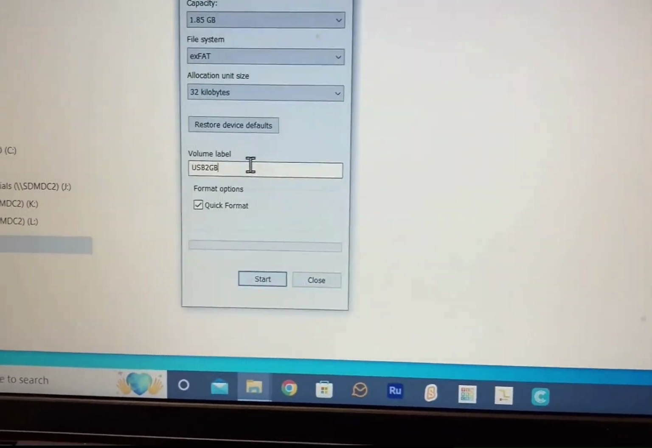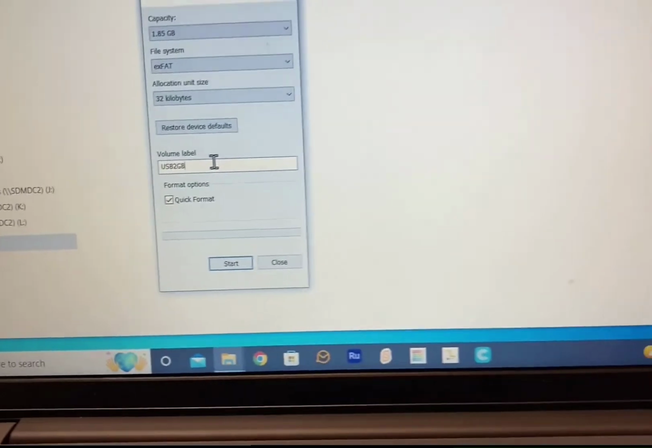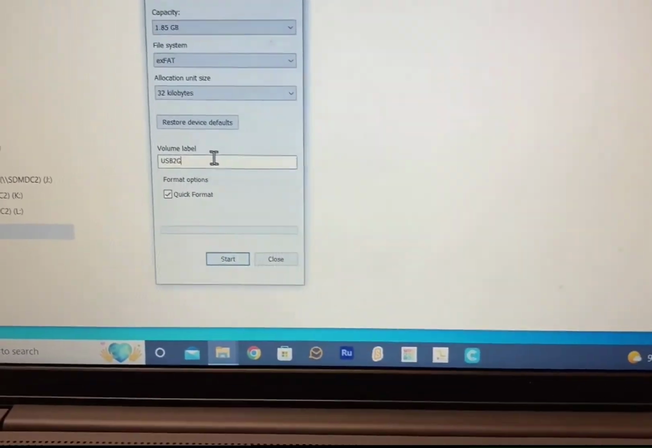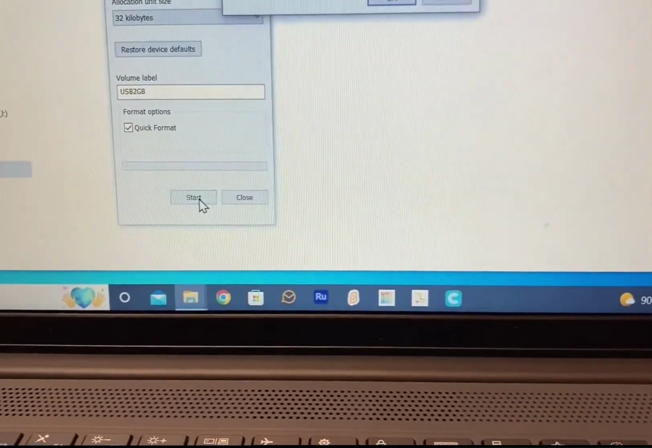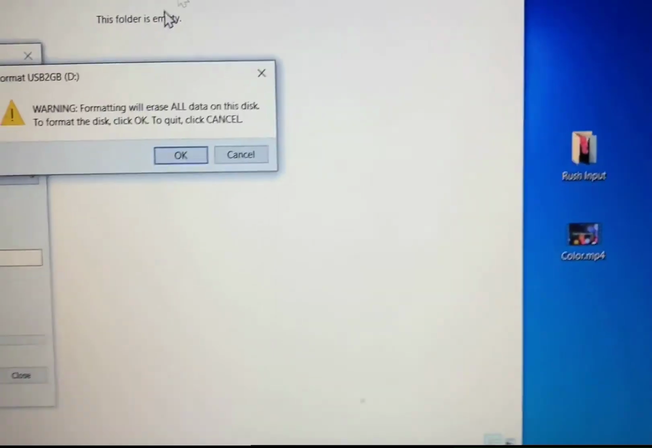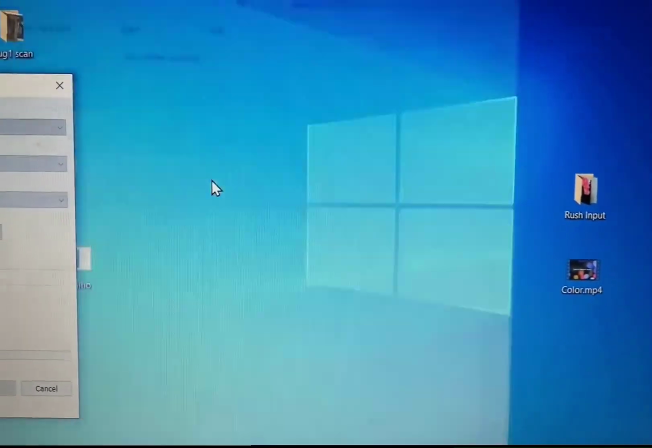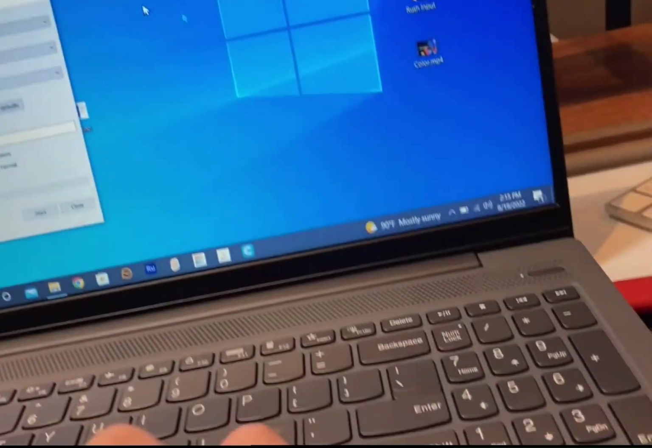Here's the volume label. If you want, we can click on it and erase and change the name. I'm going to keep it the same though, it doesn't really matter. And then we're going to click start. We don't need to worry about the other options. And it warns you about deleting the data. You can just go ahead and click OK. It says format complete, so now this drive is formatted.